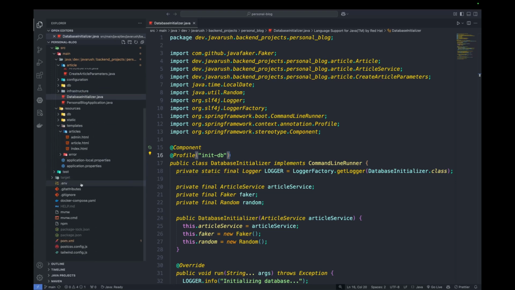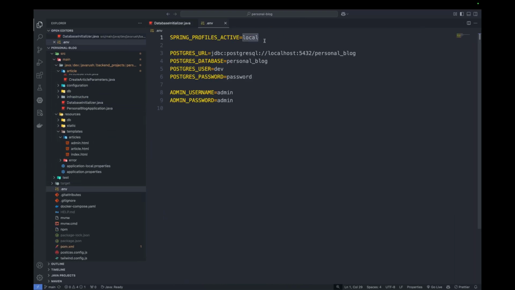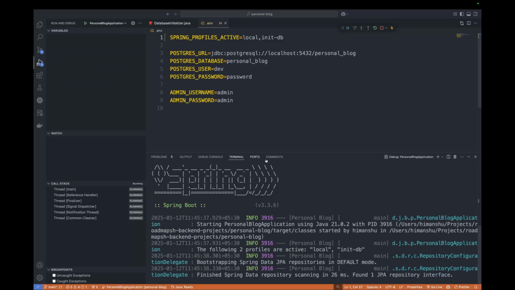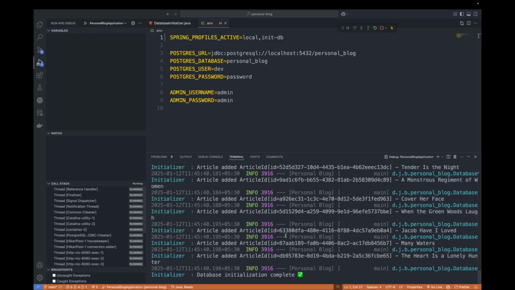For that, we need to have initdb profile active. So in the .env file, I will activate this initdb profile. I will save it and I will run the application. When I run it, we can see database initialization complete. So few articles have been created in the database.